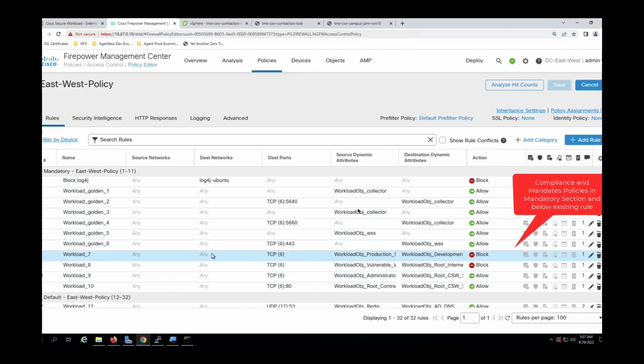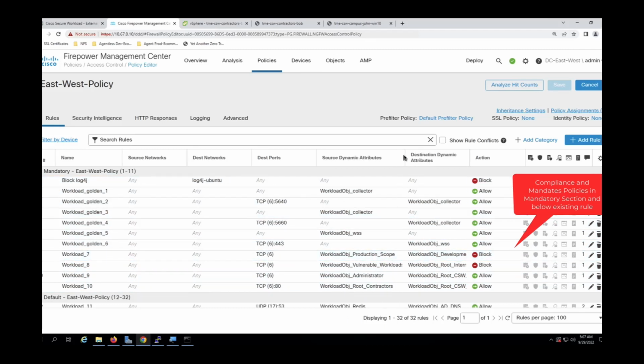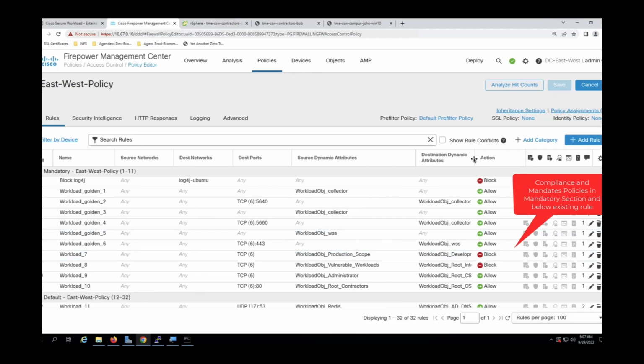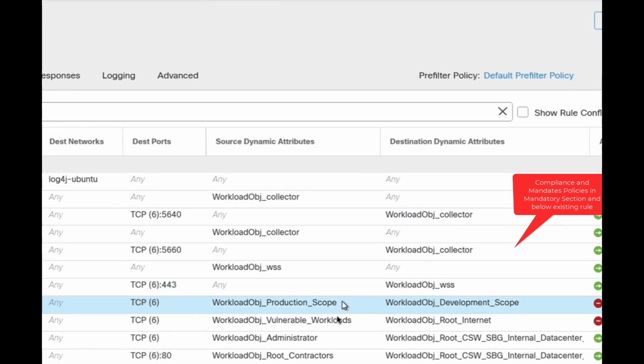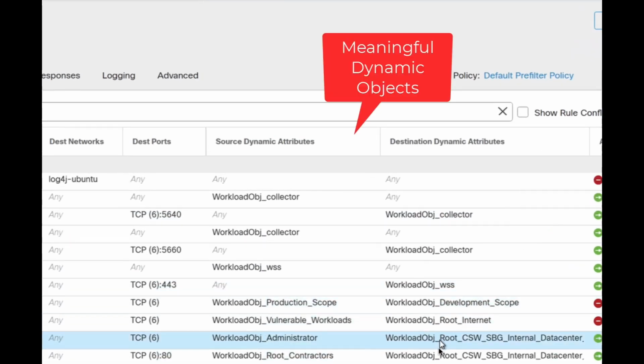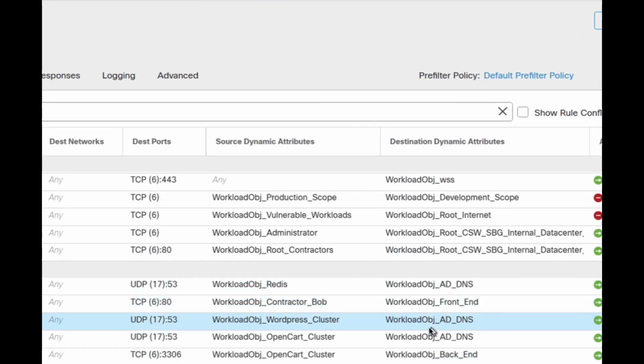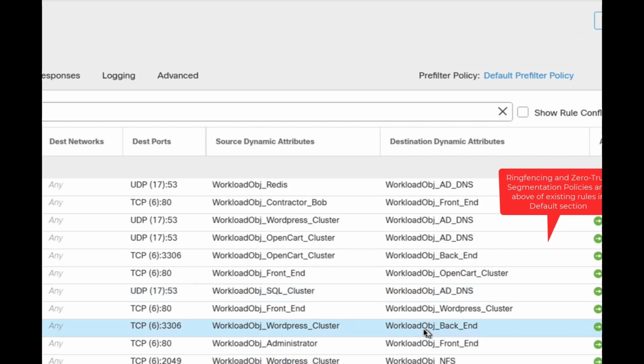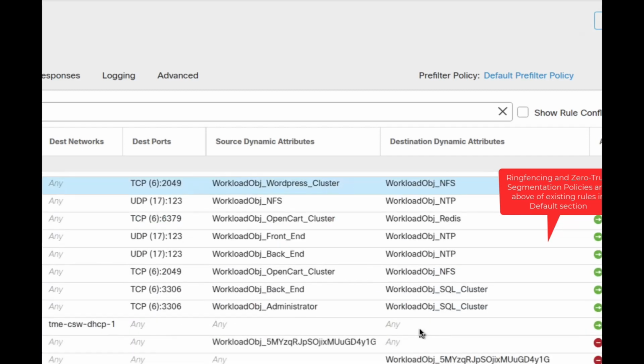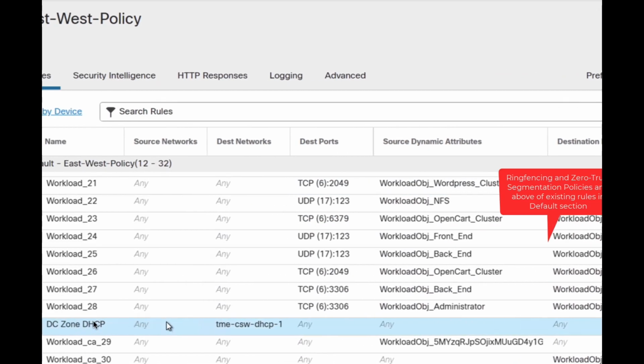Also, we can see the human-readable dynamic objects as they are defined in Secure Workload. So you can read them as you created them or as they are coming from Secure Workload. And finally, in the default category section, the application policies from Secure Workload are pushed on top of an existing manual rule in FMC, as well as the Secure Workload catch-all policy.